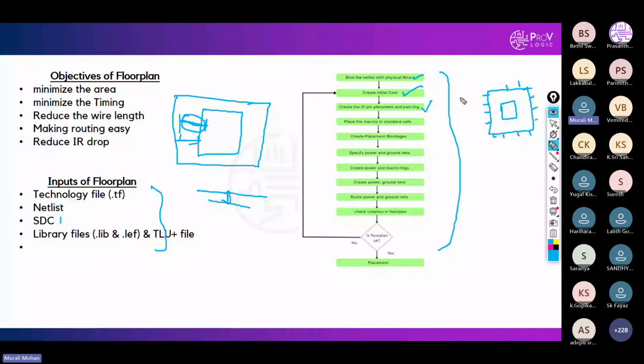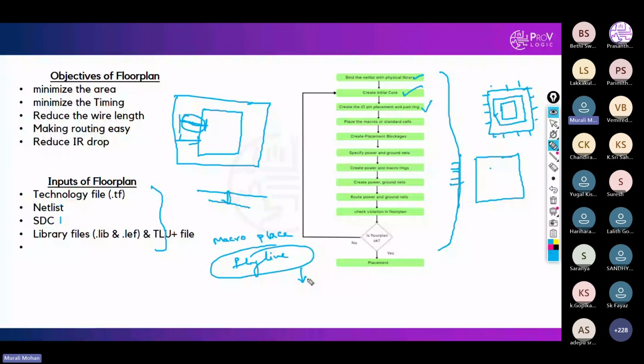Next, place the macros and standard cells. That means if this is your core area, here you have the pin connections. There is one more thing called macro placement, which depends on fly line analysis. In this fly line analysis, there will be three priorities. First priority is from macro to IOs. Next is macro to macro. Next is macro to standard cell. That means if any macro has more connections with these pins, then that macro will be placed near to this one.